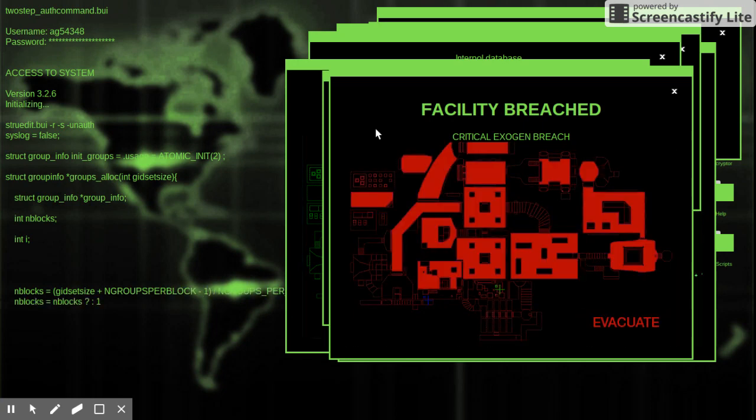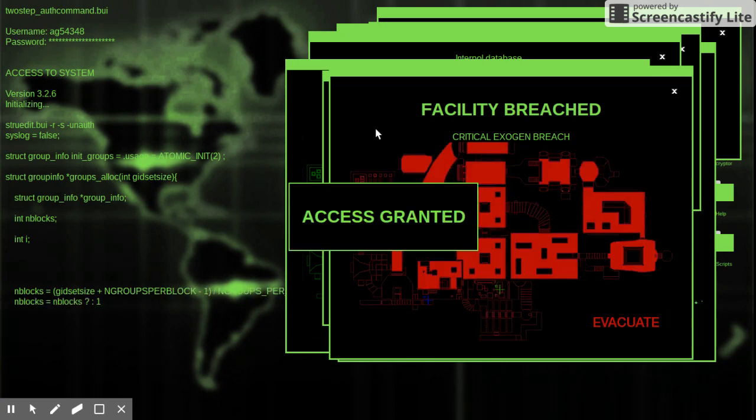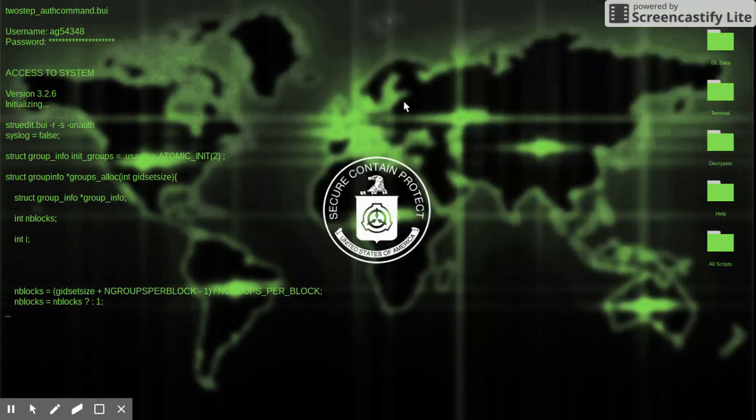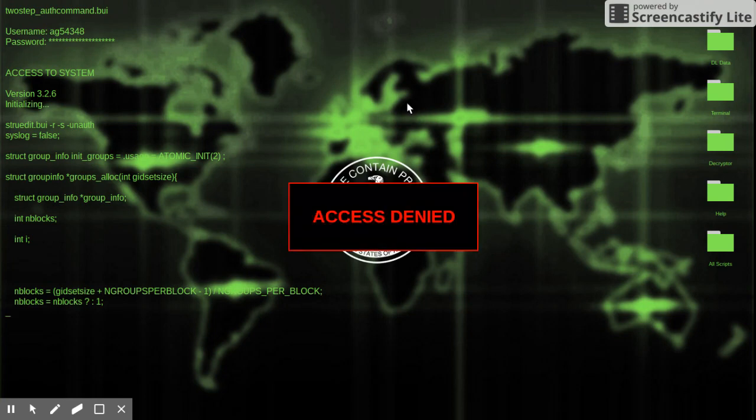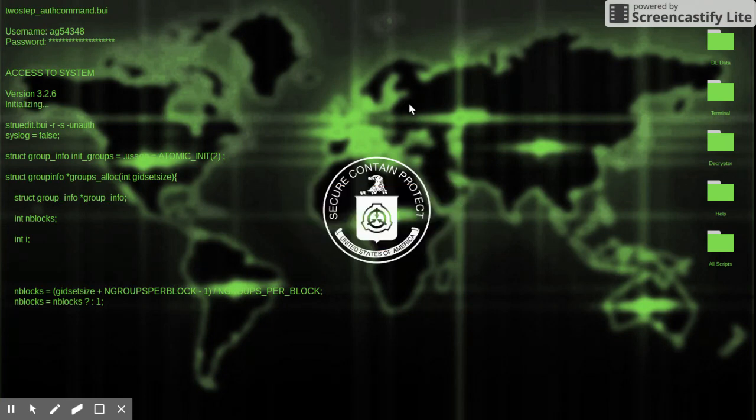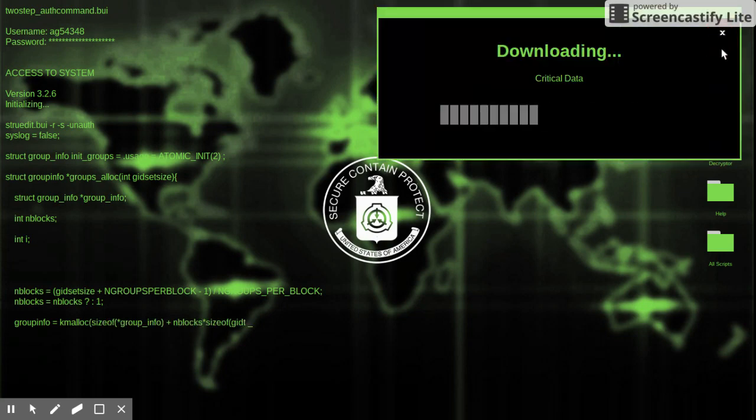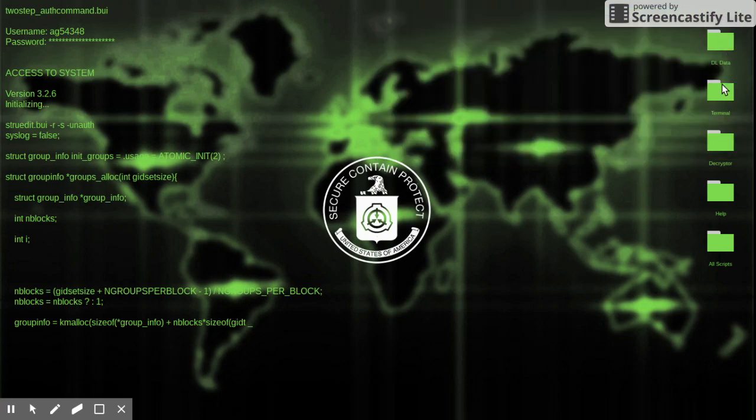Oh my gosh! Shift is to do access granted. X is to remove everything. Enter is access denied. You can prank your friends with this. DL is download data. You can do that. Download data, compile nodes, decryptor, and help.